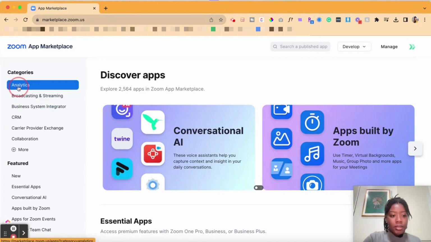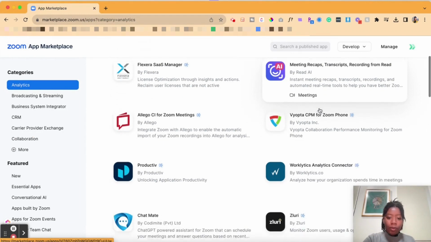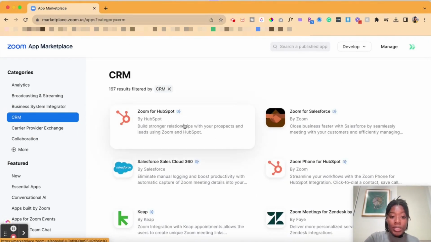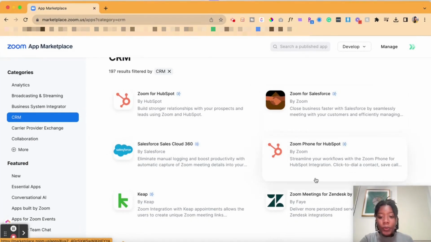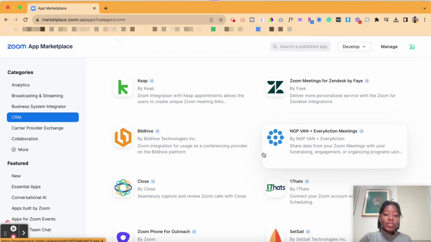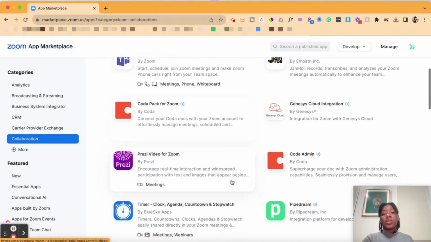So let's just take a quick look. Some of the analytics tools that they use are meeting recaps, productive. Let's check out some of the CRM. Some of the popular ones: Zoom for HubSpot, Salesforce, Zoom Phone, Zendesk, right? So some of the most popular tools that people use every day: Google Workspace, Slack, Microsoft Teams. So there are a lot of solutions that you could integrate into Zoom.